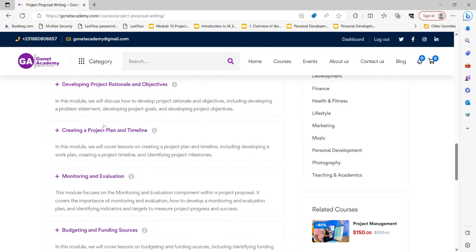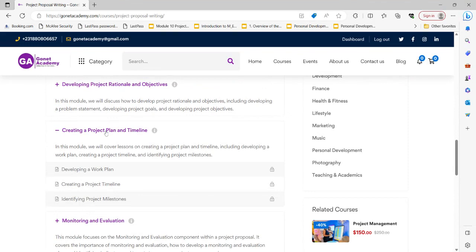Okay? So we move to the next one, which is creating a project plan and project timeline. Here you learn how to create a project plan that will inform you on the project implementation. And also you learn how to create a project timeline, which is very critical because every project must start and end. So it's important to visualize the project within its specific time frame, beginning from the initiation stage of the project, so that you have a clear roadmap of how the project is going to be implemented.